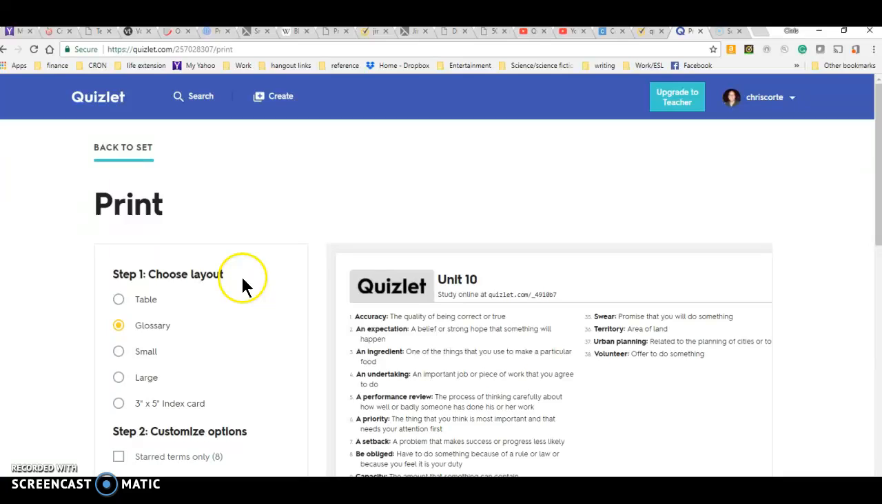But don't forget that Quizlet is also available on your smartphone.